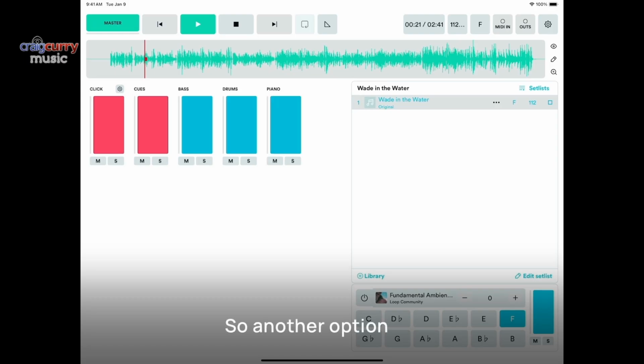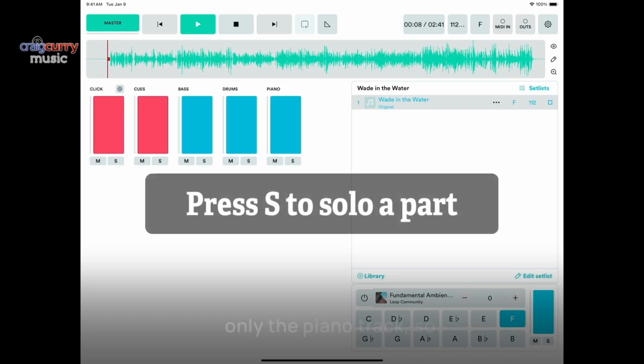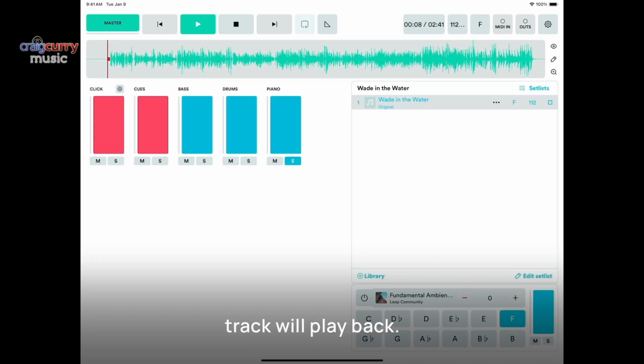So another option is to just solo. Say we just want to hear only the piano track. So we're going to hit S, and now only the piano track will play back.